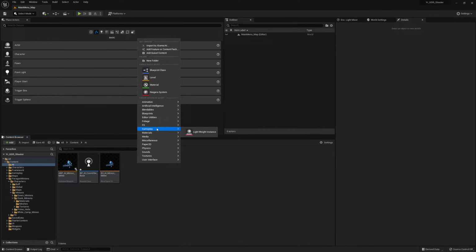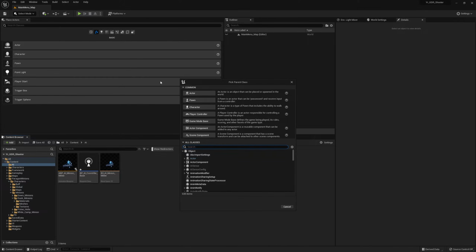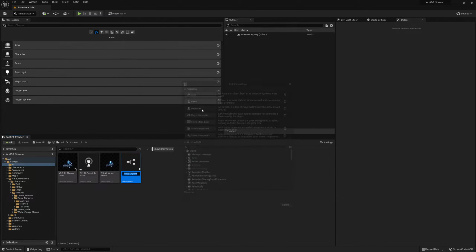And then we're going to right click again and go to blueprint class, and this time we're going to create a new character. And this is going to be our minion base character, so blueprint AI minion base.